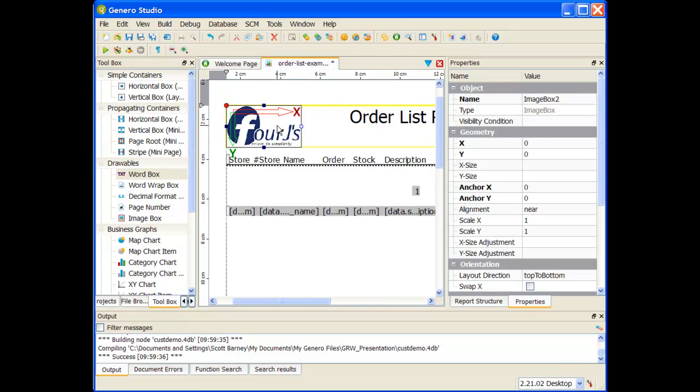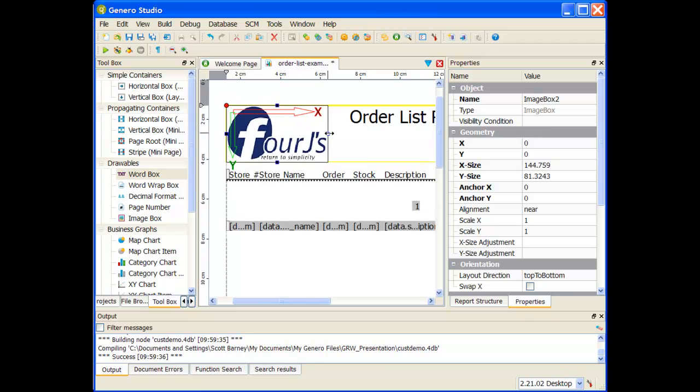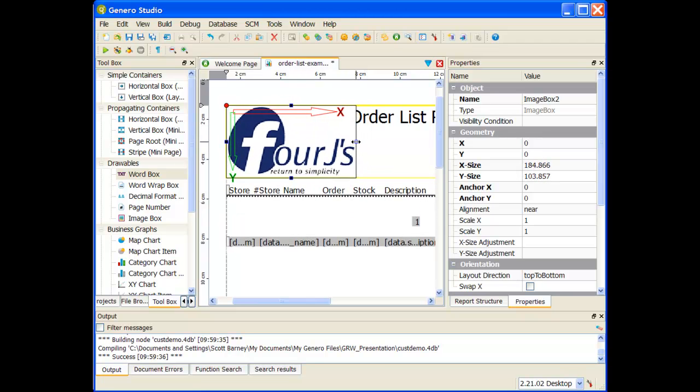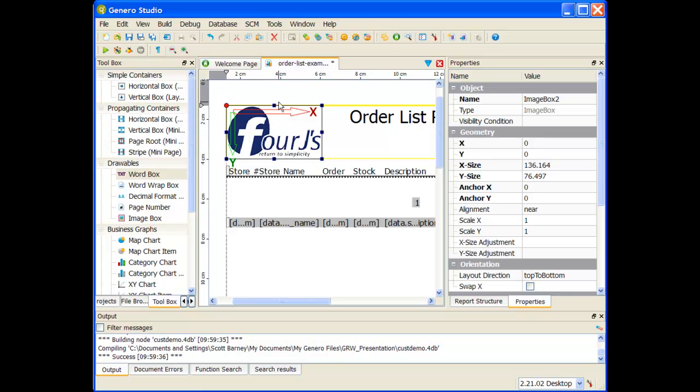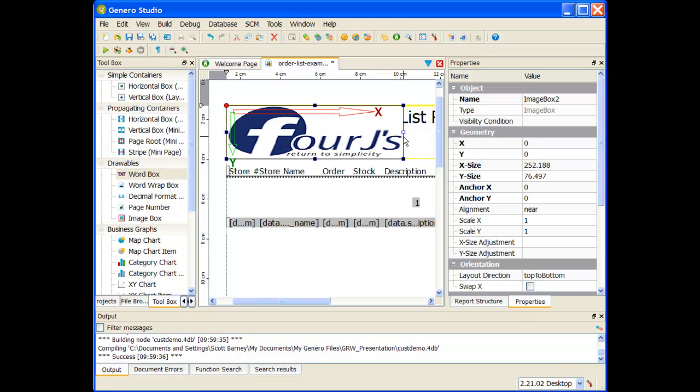So to show this in my report, let me expand the size a bit. One thing I have up here, I have this 4J's logo. You'll notice when I click once, I only have 4 squares. That means if I drag it, it's going to do my resizing proportionally. However, if I click again, I have 8 squares. Now I can drag it and it can stretch one way versus another.